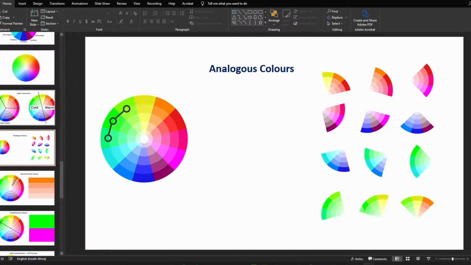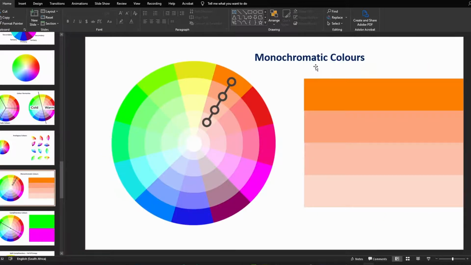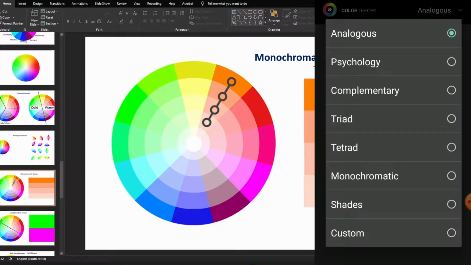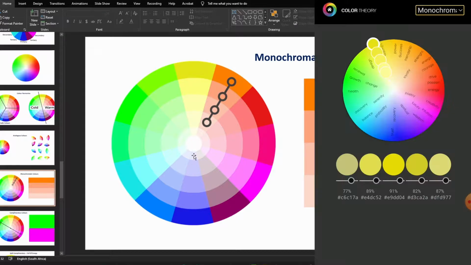Let's go ahead and talk about the other color harmony, which is called the monochromatic. Unlike the triadic and the analogous, the monochromatic is a little bit different because it takes colors linearly, from all the shades of a color going down, as you can see from my application here. As I'm rolling over here, you can see what's happening as well. So this is the monochromatic colors.